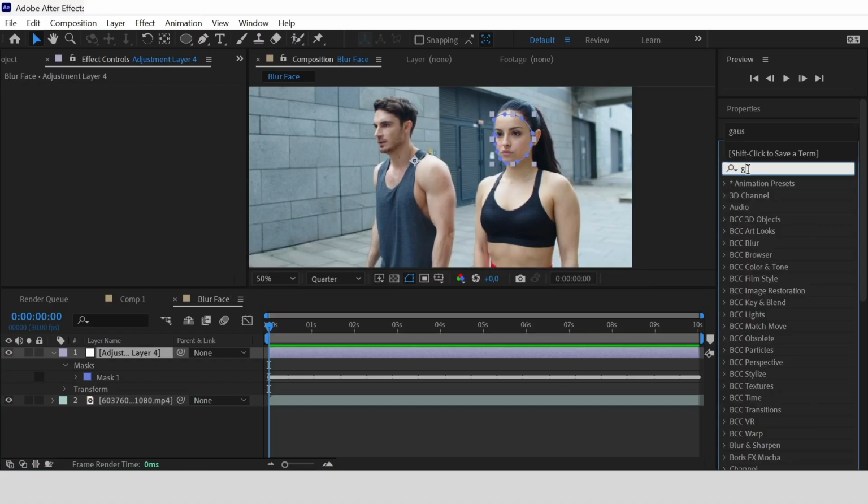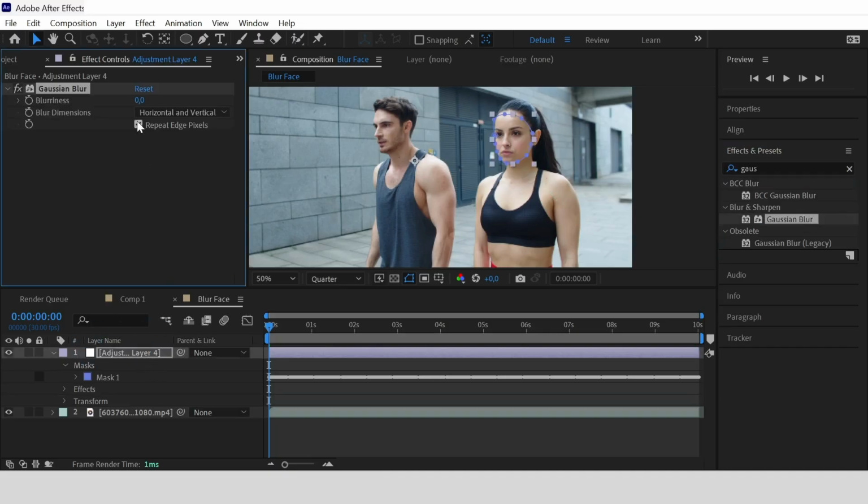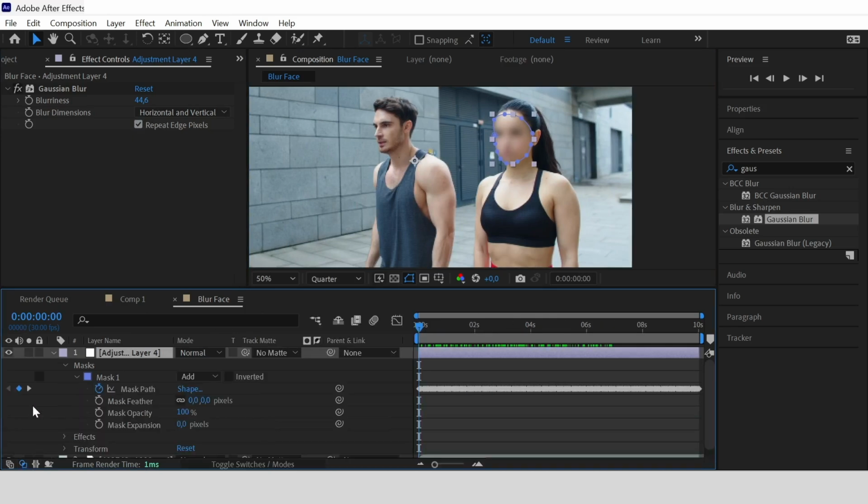Now go to Effect and choose Gaussian blur and apply it on the adjustment layer. Okay, now it's blurred. On the mesh, I will add the mesh feather for the gradation and then expand it with mesh expansion.